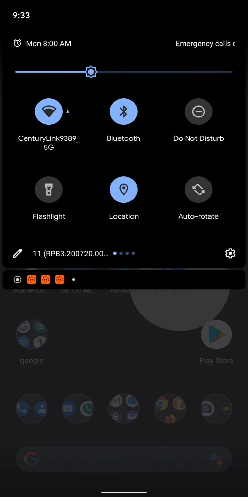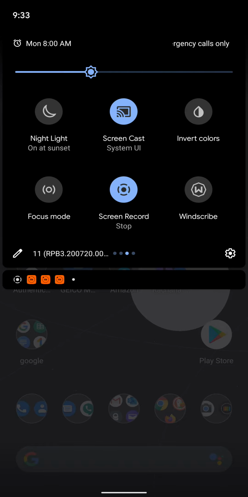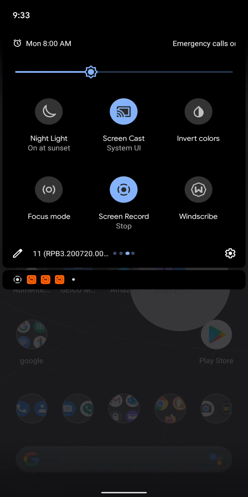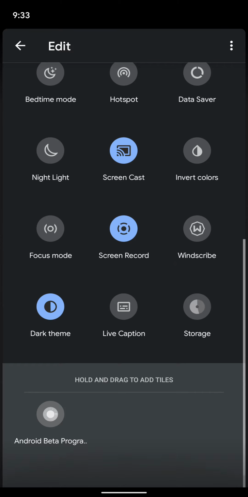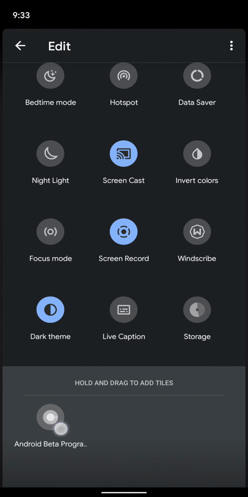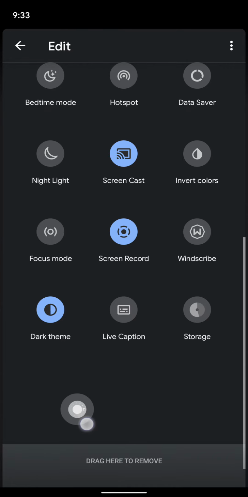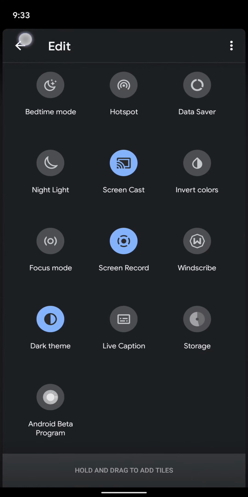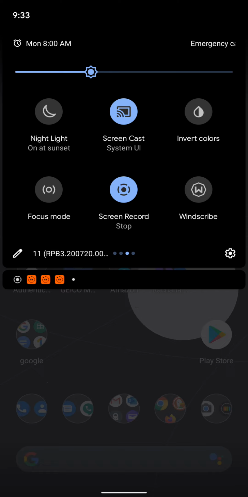So all you need to do is know where to click to add new toggles to it, right? You go to the edit button and then you will see what is not already added in the bottom block right here, and then you just need to drag and drop it. This is just an example I'm showing, because the screen record is right here and it has already been added to my screen. That's the reason I'm able to record it right now.